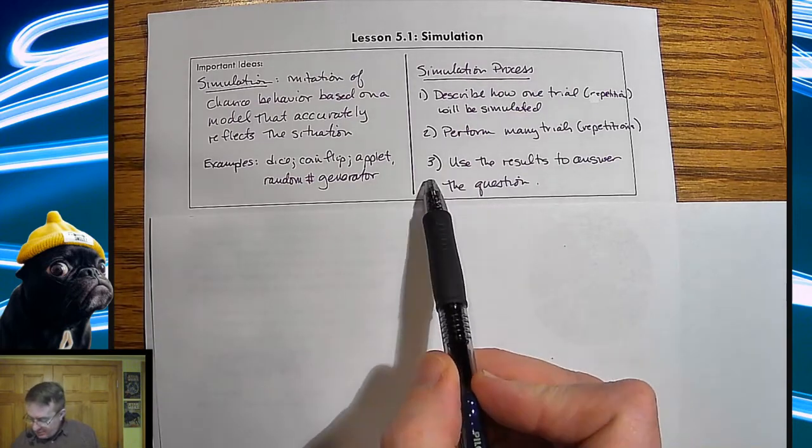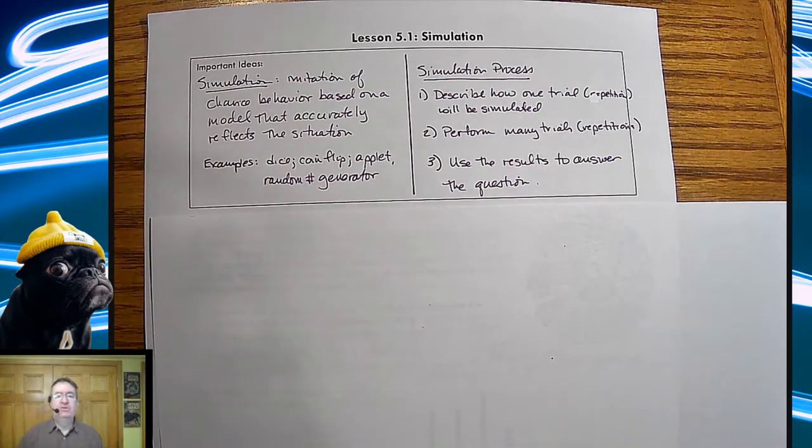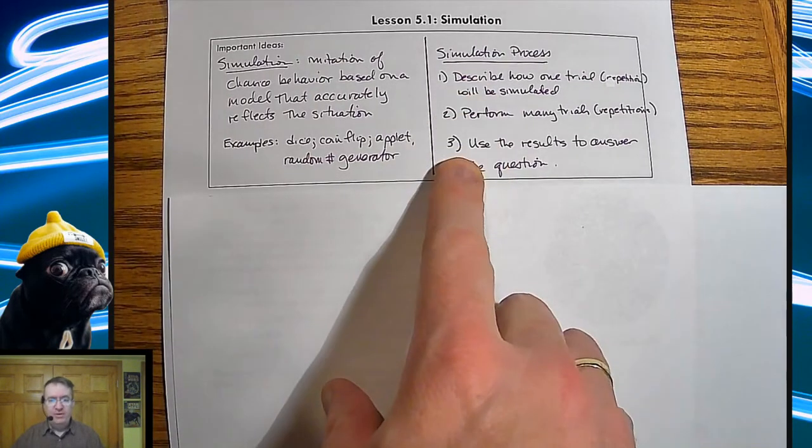And then number 3, use the results to answer the question. So you're going to see what you're seeing and compare it to what's going on. And then you've got that 5% number there. We're going to formalize this more as we go down the chapter, but that's the basics. You need to have those 3 things.